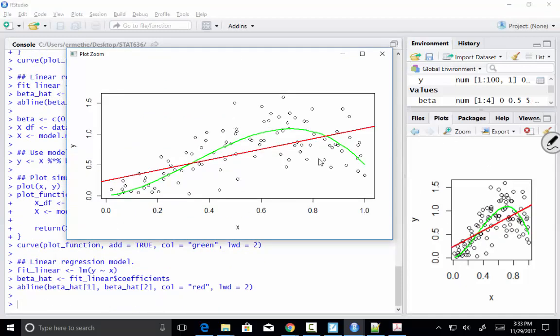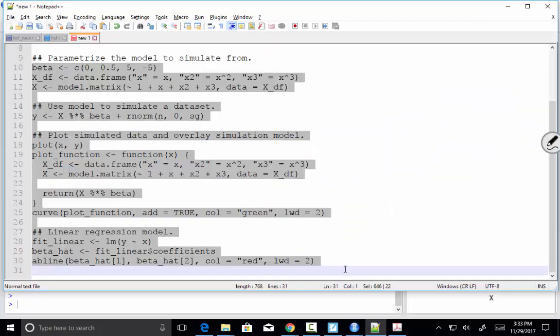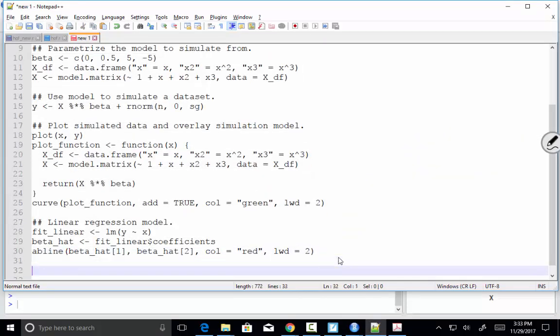There we go. Okay. So we simulated data from the green curve. Y on average is equal to that function of x. We fit a linear regression model. That's the red line, and it didn't capture really the essence of the data. So as an alternative, consider nonlinear models. A nonlinear linear model using what's called a natural cubic spline.